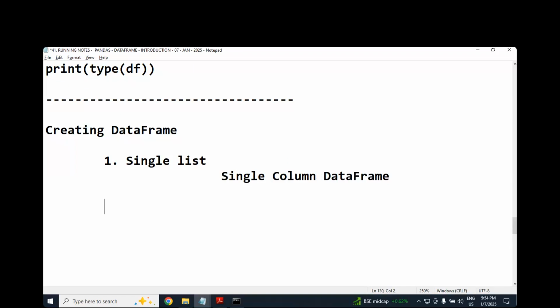Now the second one. Can I use a nested list actually? If you are creating a data frame by using a nested list, then it is a data frame having rows and columns. It can contain multiple rows and multiple columns. I will cover one by one, and you will get an idea.